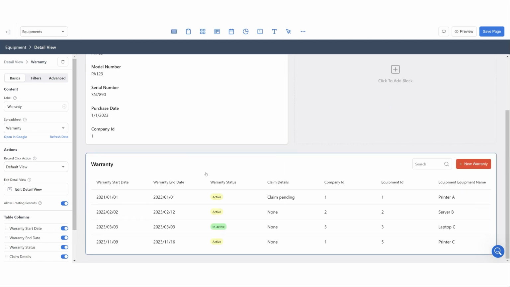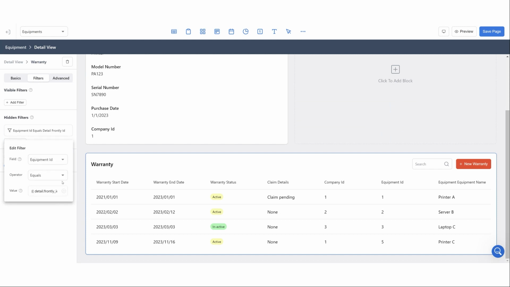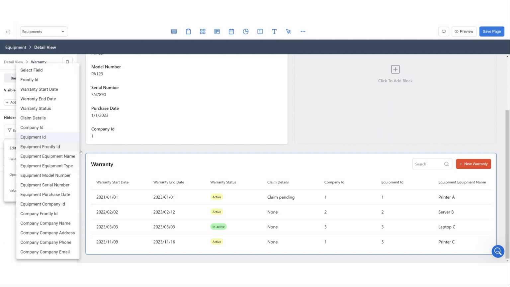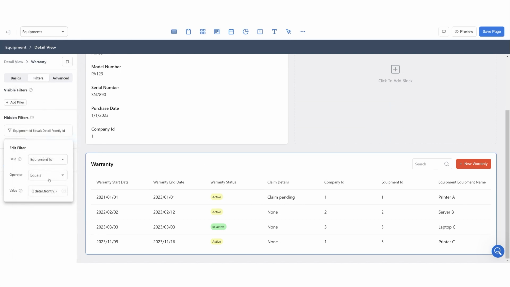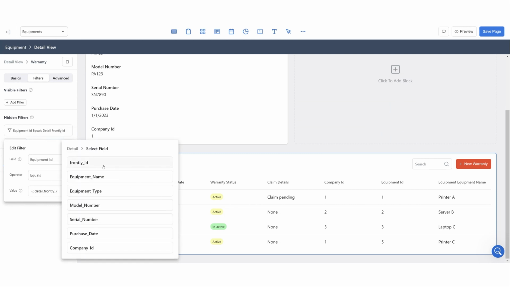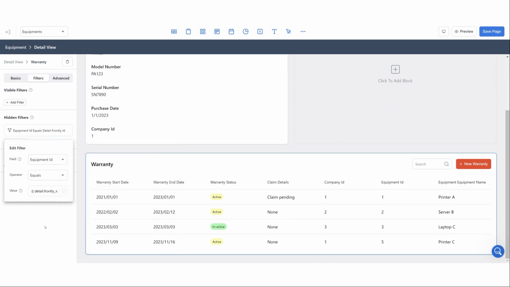So what I do is select the table, choose filters, and under equipment ID, which is this table's equipment ID, equals detail view record Frontly ID. So basically, it's the data you're getting from the row which the user clicked on in the equipment table. That gets passed on to this page, and that value is being placed over here. And that's how you filter it out, and you only see warranties related to that specific equipment which the user clicked on.